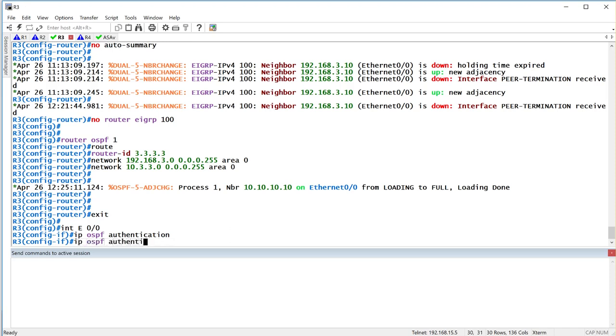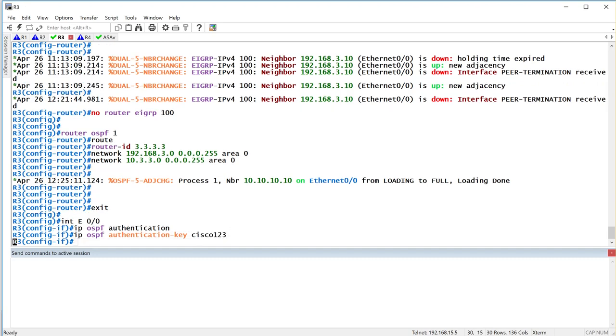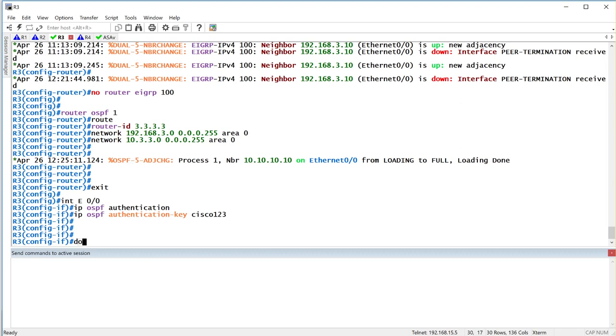And now I'm going to set the key as Cisco 123. So within 40 seconds, what's going to happen is my neighbor relationship will come down. Why will it come down?